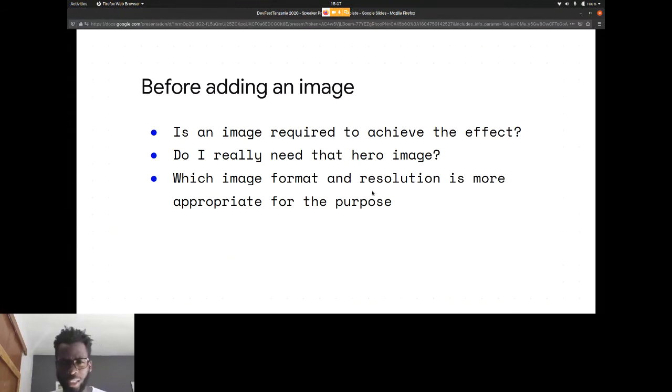Is an image really required to achieve the effect? Isn't there any other way that I can achieve the same effect without bringing in an image? And do you really need that hero image on your website? Does it provide any value to the users aside from visual aesthetics? Does it mean anything to the user?